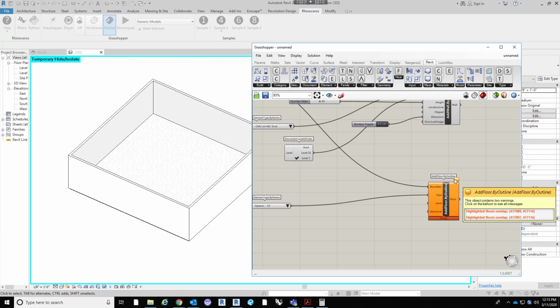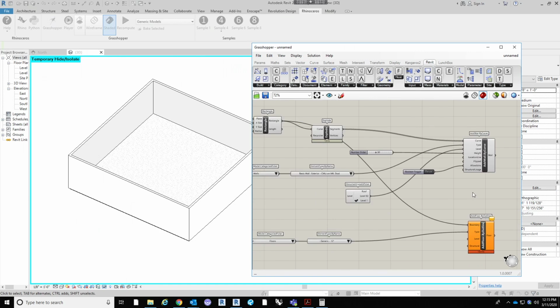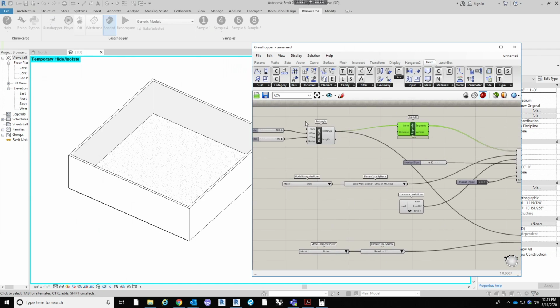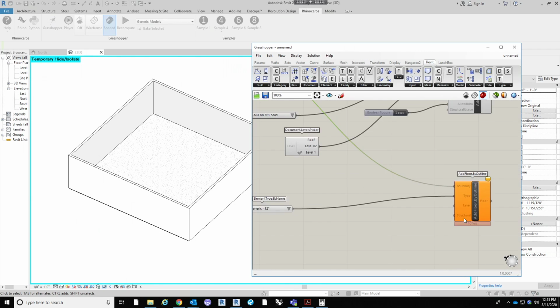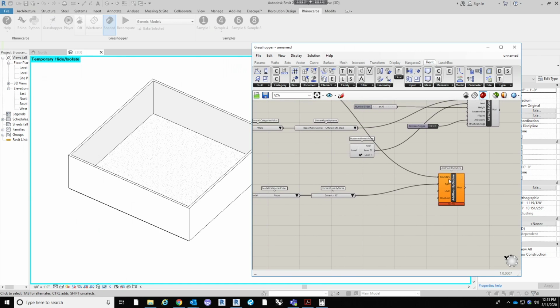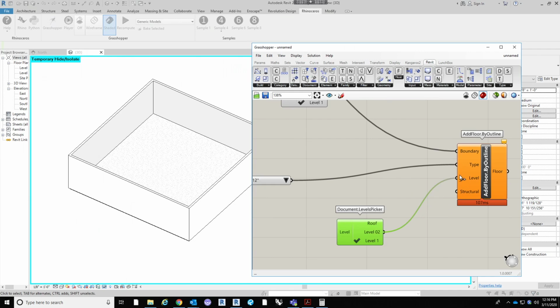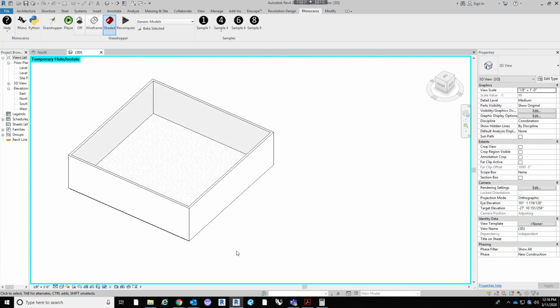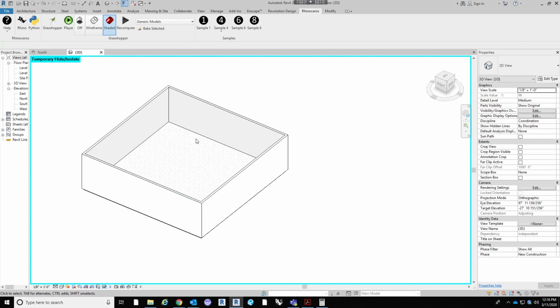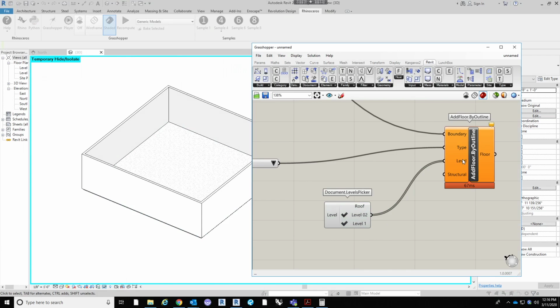What is this error giving me? Highlighted floors overlap. Are there more than one rectangle? No, one rectangle. That's weird. And then level. So just like we did here, take our document level picker, plug that into level, and then we can check. Does this not work the same? Remember that I am also learning this at the same time that you are.